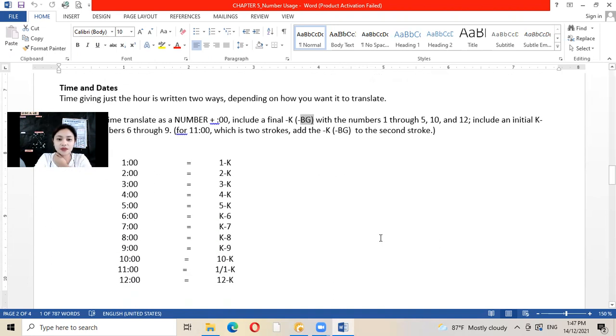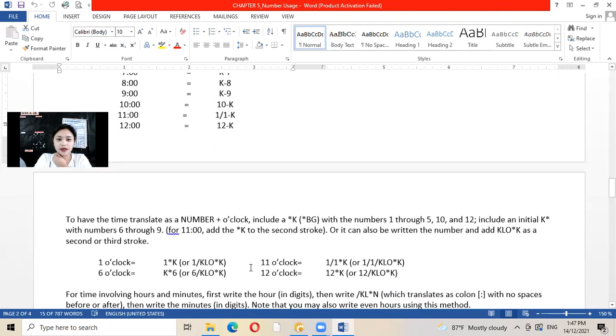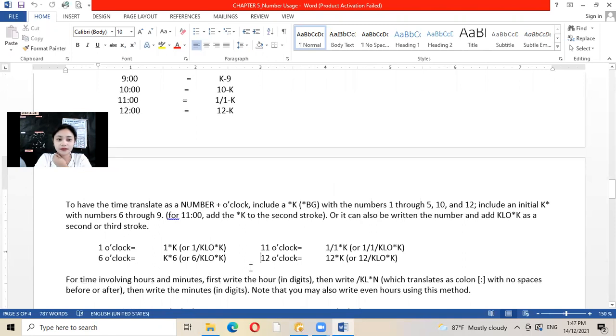So, ito yung ating examples. So, if you notice, yung 6 to 9, nauuna yung ating K. Okay? Pero kapag 1 to 5, ang gagamitin natin ay BG. Okay, so let us have ito. So to have the time translate as a number plus the o'clock, we need to include asterisk K or the asterisk BG. Okay, asterisk BG ang idadagdag natin with the numbers 1 to 5, 10, and 12.